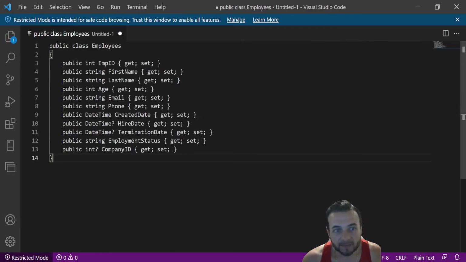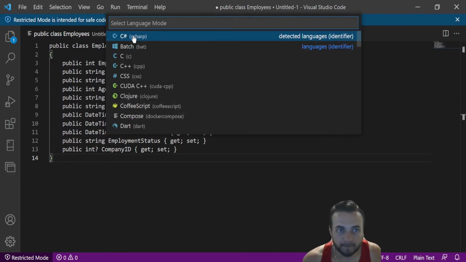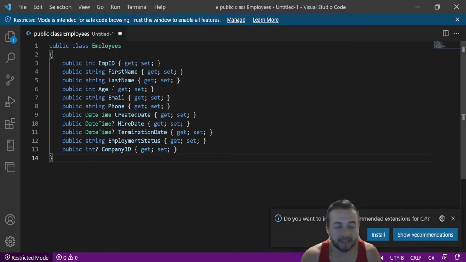If you want to beautify or colorize it, at the bottom here where it says plain text, if you click on that, you can pick the type of code file that is. It pretty much knows already it's C#. So if I click on that, you see the colors change automatically.